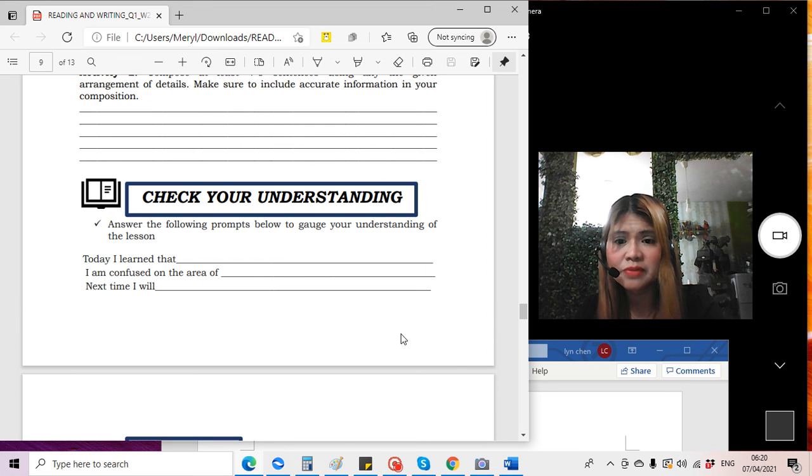Check your understanding. Answer the following prompts below to gauge your understanding of the lesson. You just have to complete these phrases to create a sentence. Today I learned that, for example, I learned that details should be arranged according to the types of arrangement, text arrangement. Okay, just an example. I am confused on the area of blank. Next time I will blank.